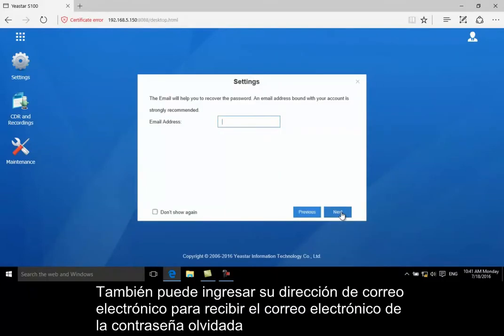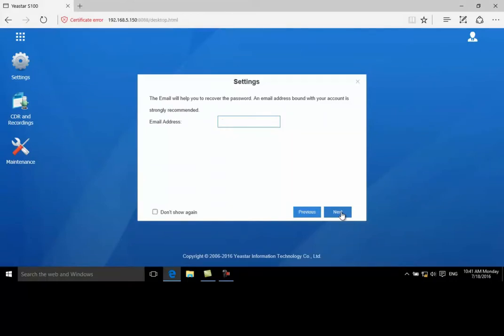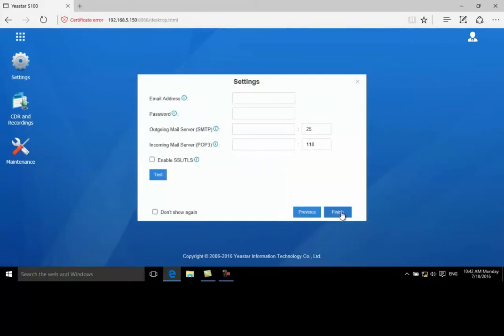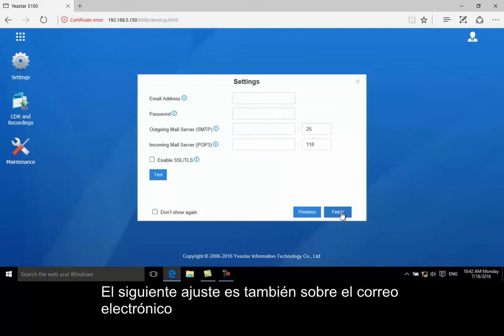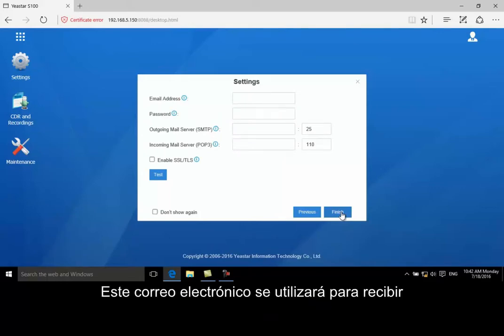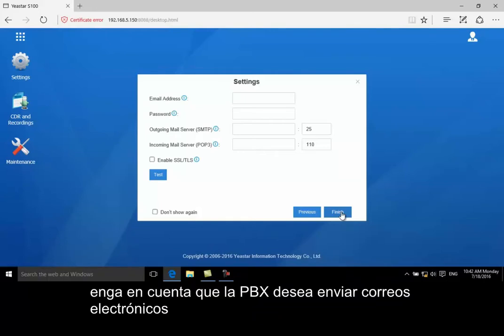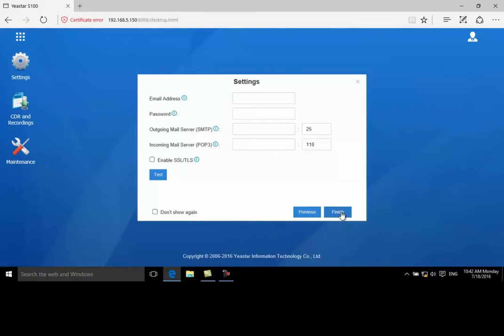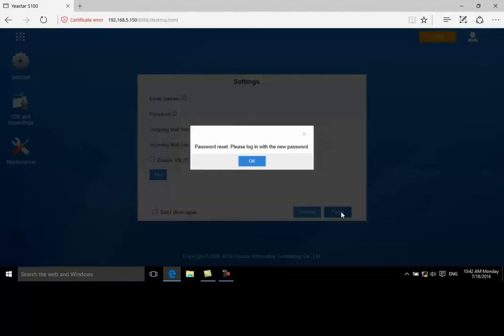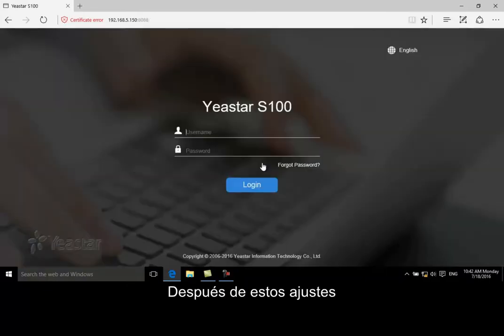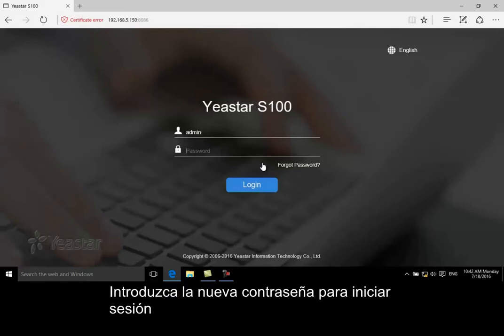You can also enter your email address to receive a Forget Password email. The next setting is also about email. This email will be used to receive and send emails for SPBX. Please note that if the PBX wants to send emails out, it should have internet access. After these settings, the system will be logged out. Enter the new password to log in.